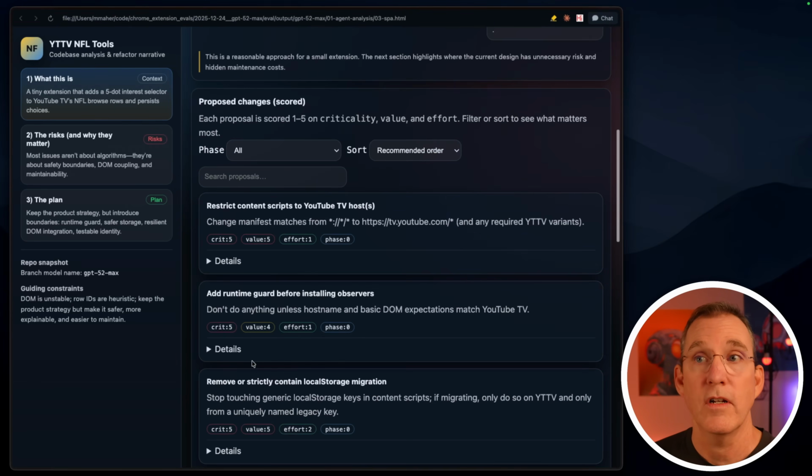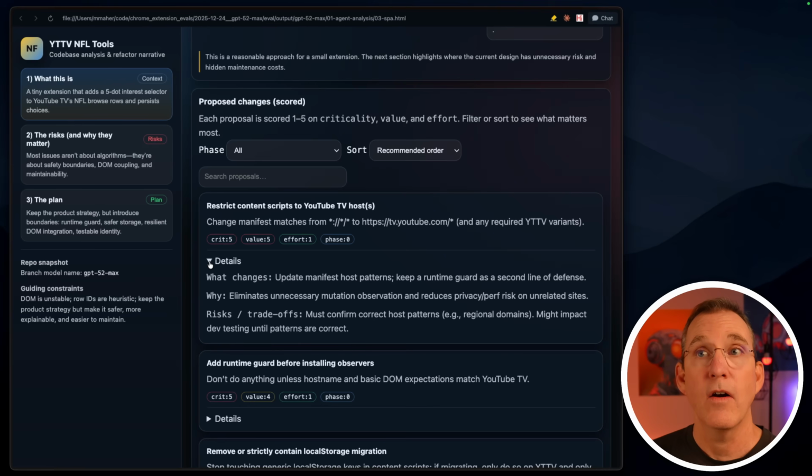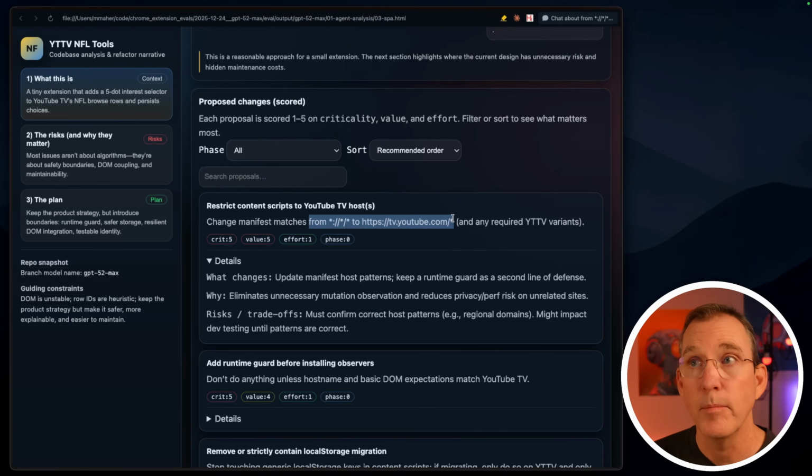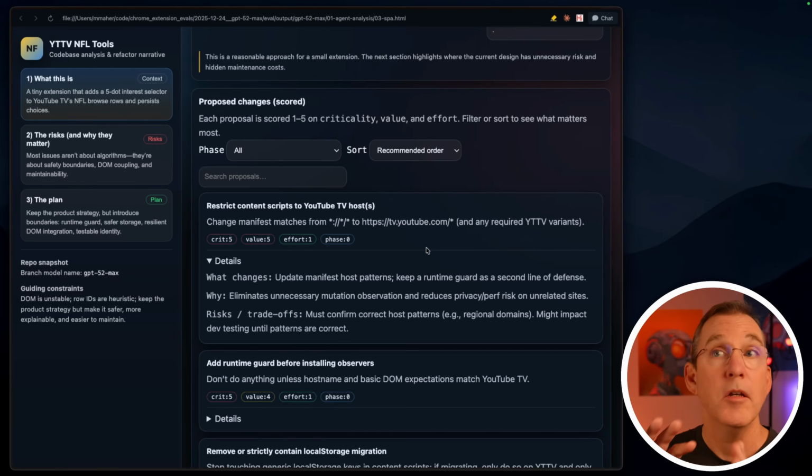And so we won't necessarily go into these except to say they are intended that you tell us what is wrong: restrict the content script to YouTube TV hosts. Okay, good. Gives us a little bit of a technical detail here. It is kind of a very open pattern and you should do it just for the tv.youtube.com domain. Okay, that makes sense. Gives us some details on it.